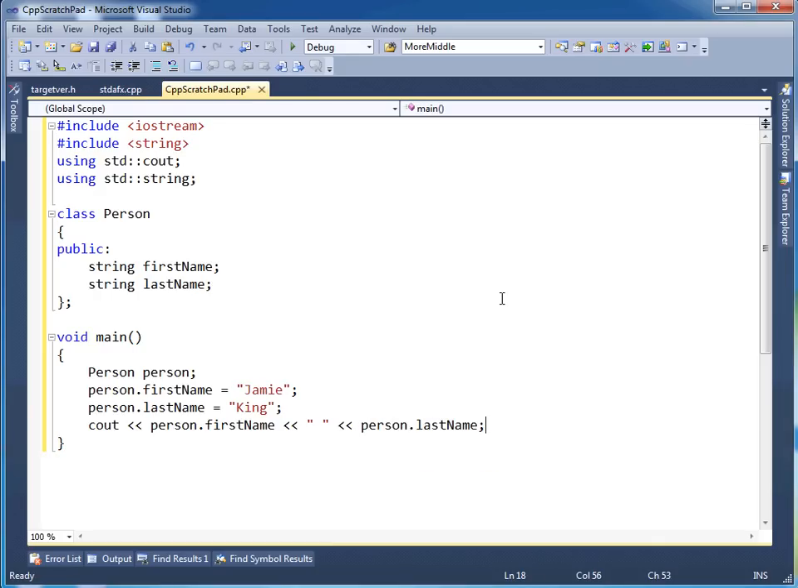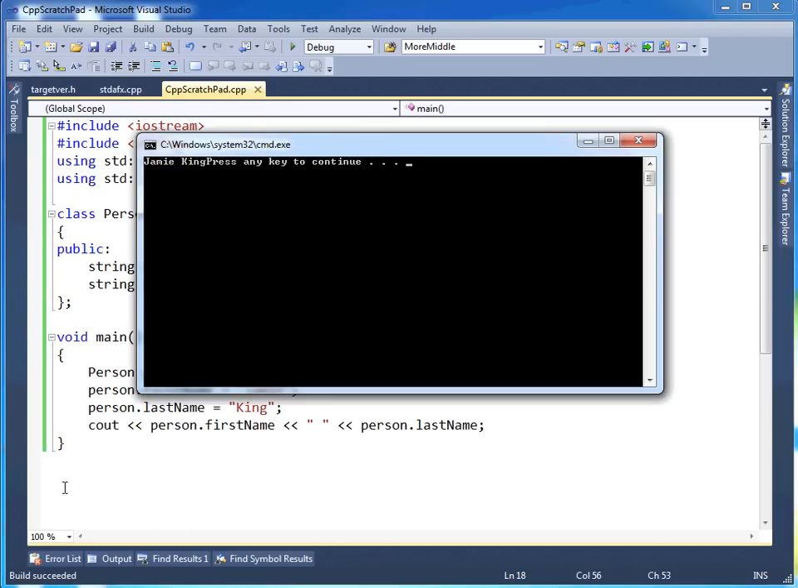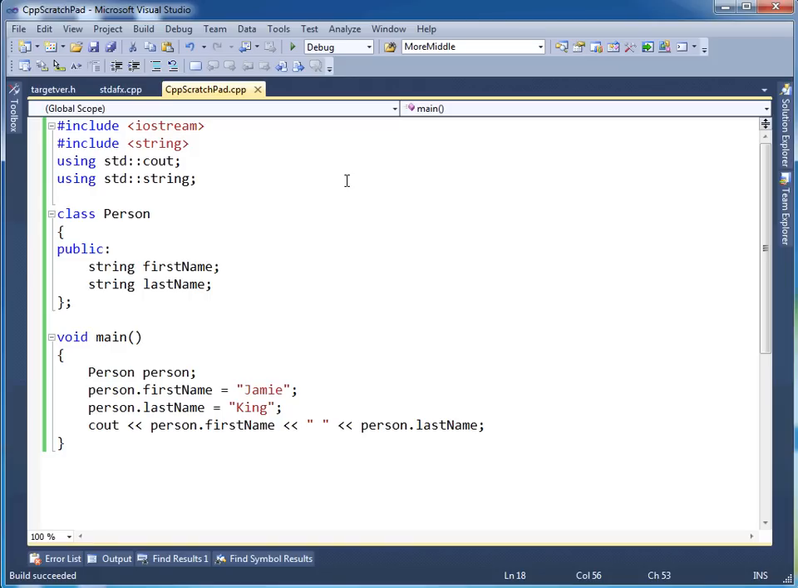and we run it. Control F5. Hopefully it builds. You see build started here. Build succeeded. We have Jamie King. And again, it says press any key to continue. We didn't output a new line after Jamie King. So that's the foundation of classes there, in that now we declare a person, we can assign it members, and this person object sits on the stack.